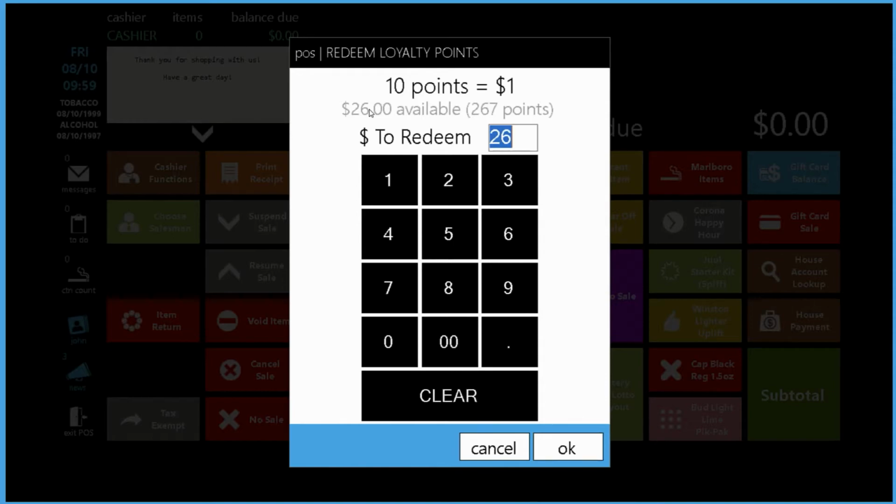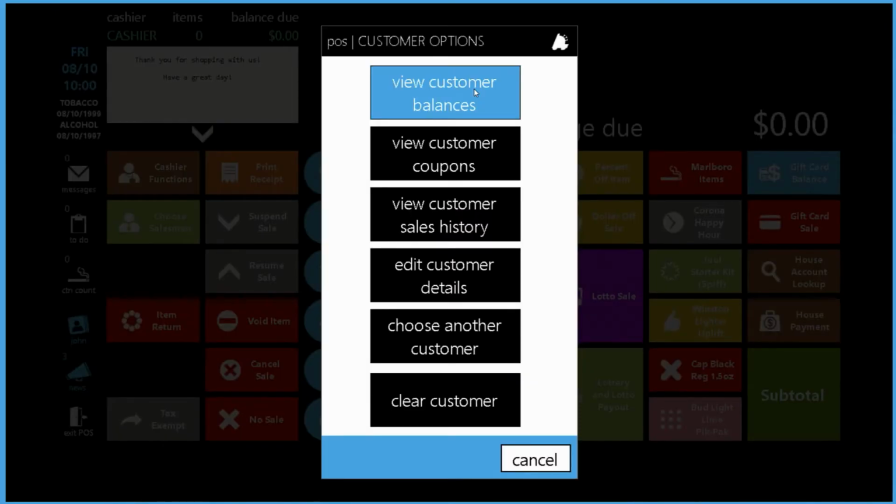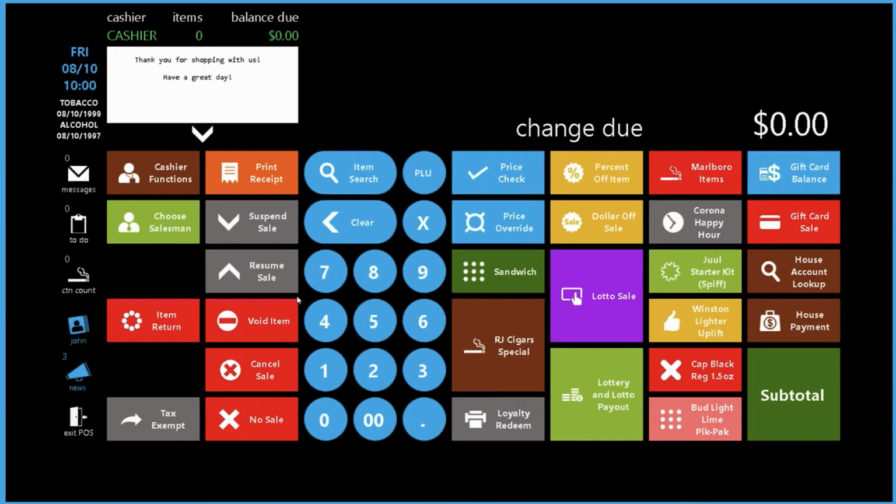Does he want to redeem them all, or does he want to redeem them just part? So let's say he wants to redeem all those points. 26 is already in there by default. I'm going to choose OK. That will deduct 260 points from that balance bucket for him, and then it will also print out a coupon for him for $26. So whenever I go back to here and view his balance, he's down to just 7 points. Simple enough.